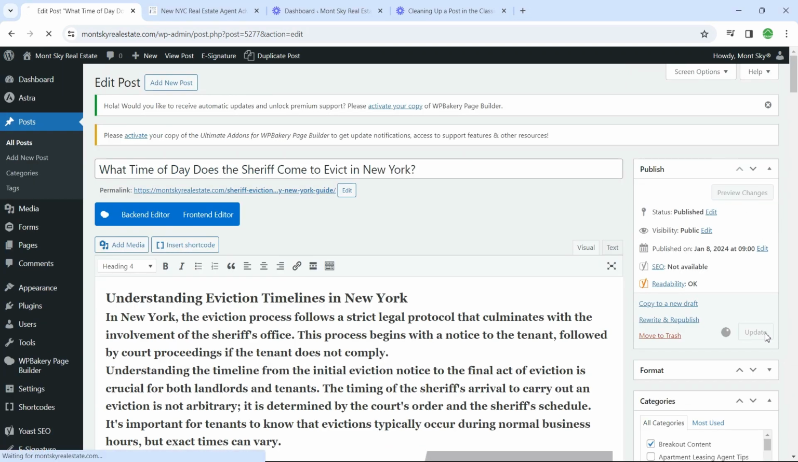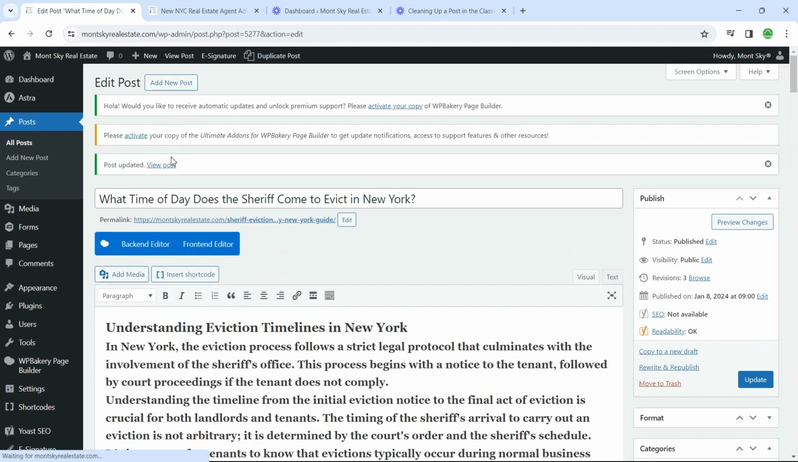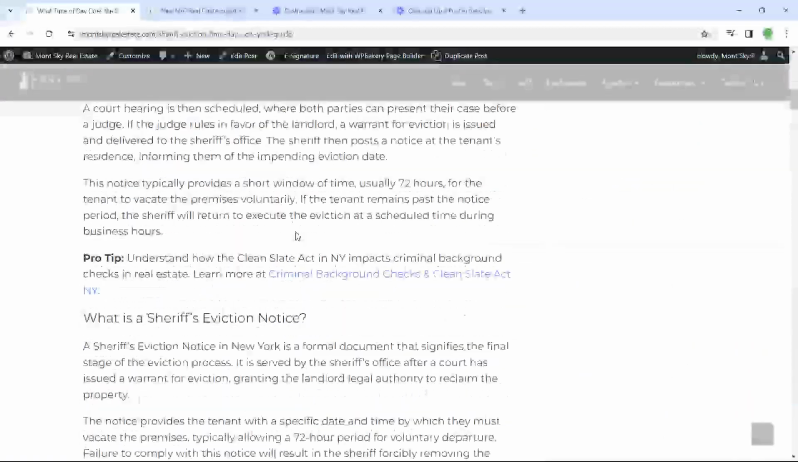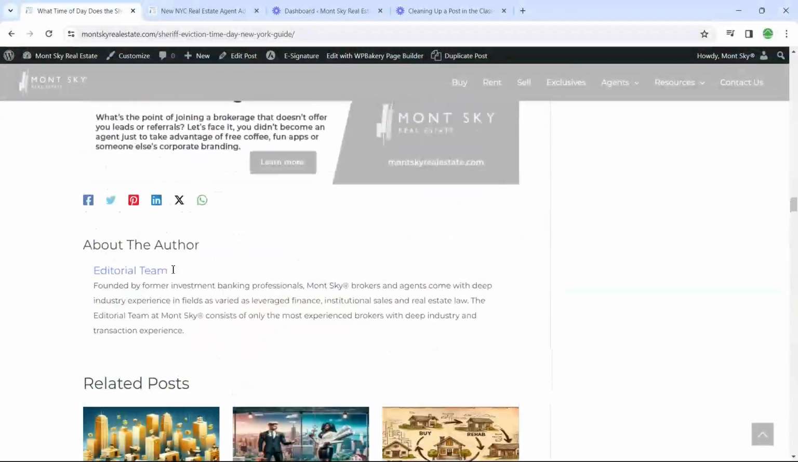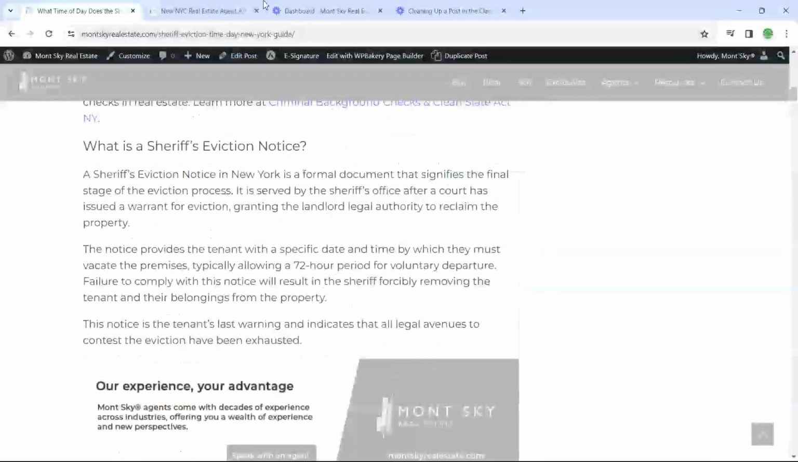Double check your work, hit preview, and then hit publish or update. This way you can see the post. Just take a look one more time, make sure everything looks reasonable, there's no weird formatting or anything that you messed up on. And then this is good to go. So now just copy this link and share it with the team.